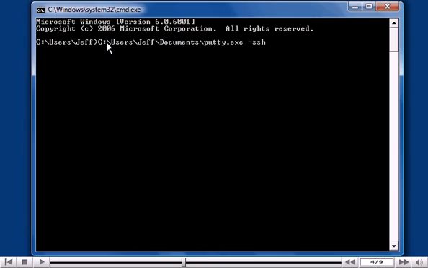Type the username. Then type @ followed by the server IP address. Finally, type the port number to connect to, then press enter.